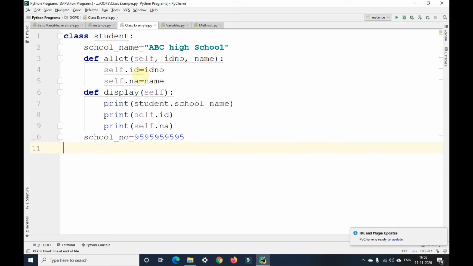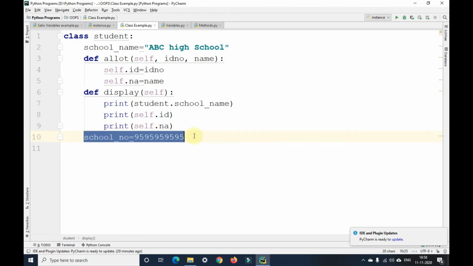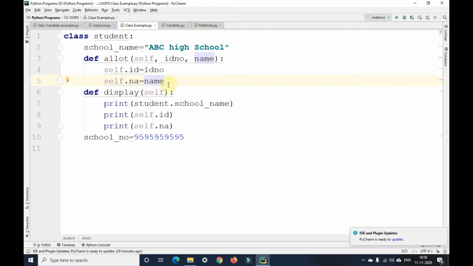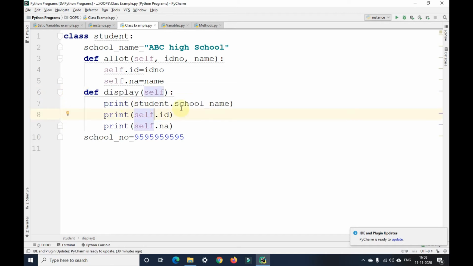So here what we have done is we have declared a class called student, and in that student we have taken one static variable called school name and another static variable called school number. Here we are using def allot, that is the instance method, where we are taking id number and name from the user and assigning it here. In the same way, we are taking display with a self keyword, that is again an instance method, and printing the school name, id number and the name of the student.